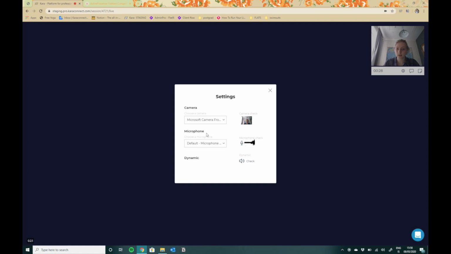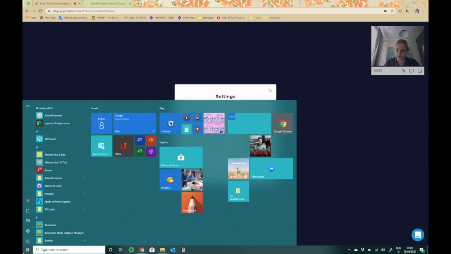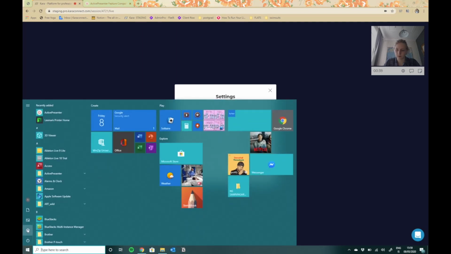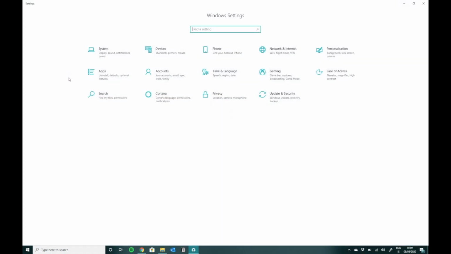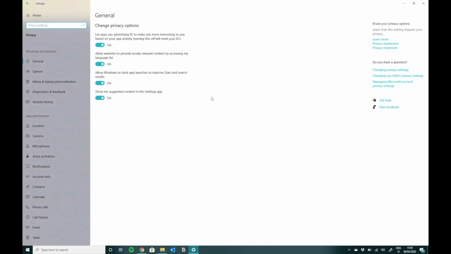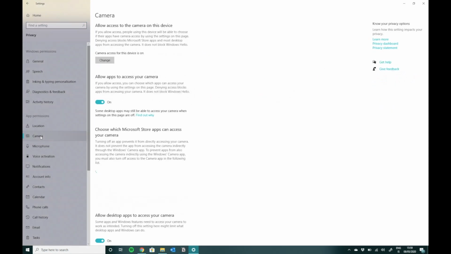Now, if you've selected the correct camera and it's still not working, you have to go into your system preferences and make sure that everything is okay there. So you just press the start button there and the settings, the cog. And that'll open up the settings window here. And once that's opened up, you want to click on Privacy, and you'll see your camera just to the left there. So you press on Camera.